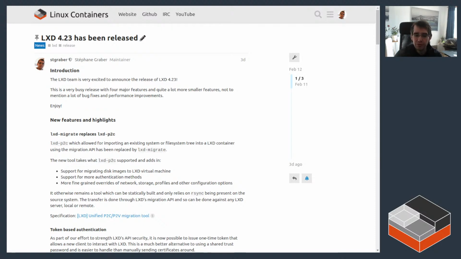The first thing was the replacement of lxd-p2c with lxd-migrate. lxd-p2c stood for physical to container, and so would let you stream a physical system's file system into a new container effectively. Now that lxd supports virtual machines, we wanted to redo that tool and add support for streaming virtual machines as well, but also give us a lot more flexibility and options as far as what's supported for things like authentication, overriding a variety of settings. It's really quite a bit more flexible now.